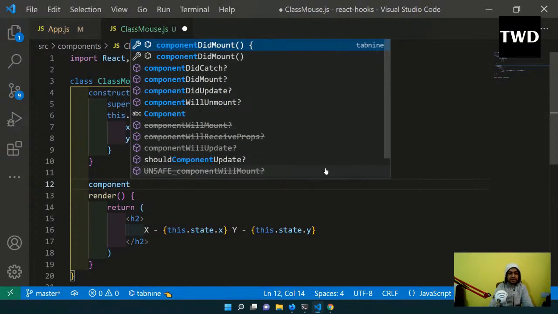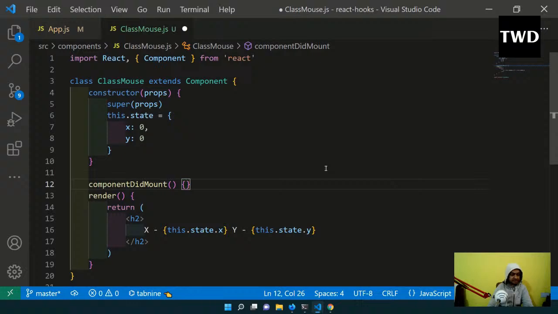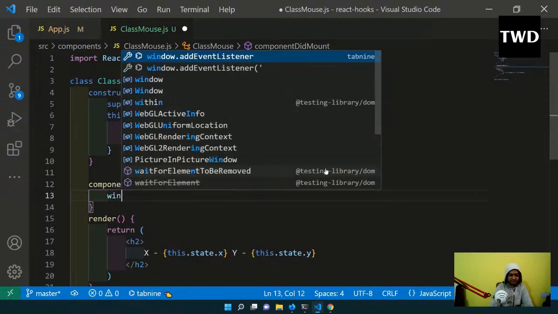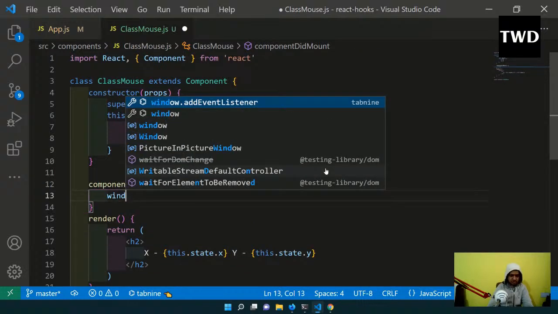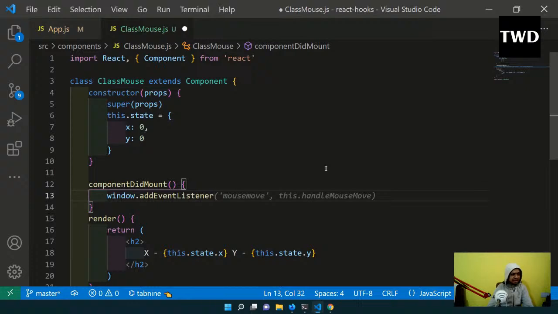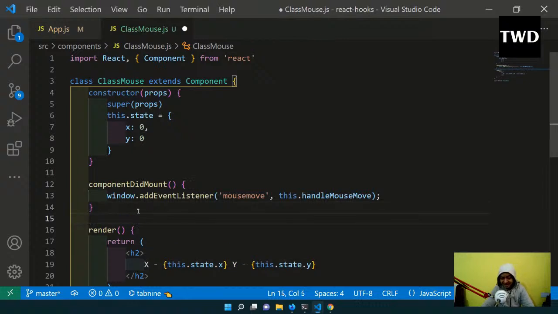In componentDidMount we are going to have an event listener. So window.addEventListener we can do here, for mouseMove, and the handler is this.handleMouseMove, a function we are going to call. So this is how we can add an event listener with componentDidMount, because this is the place where we do all this. This is also known as side effects. You'll hear this term a lot, side effect.